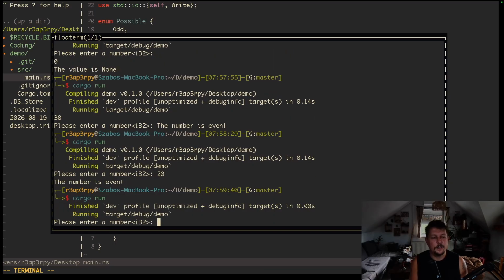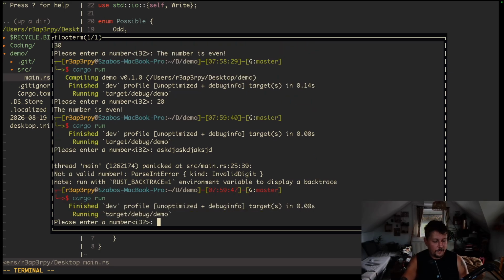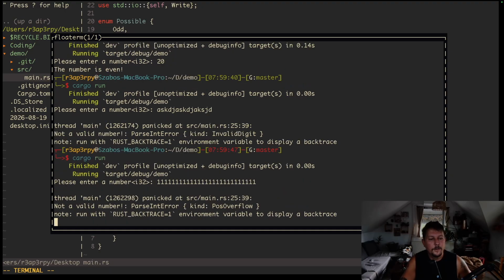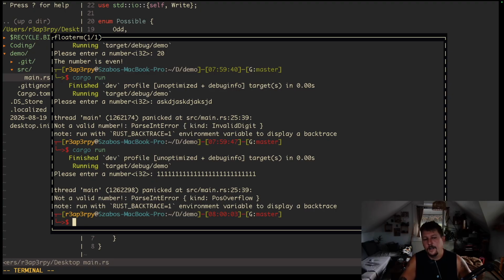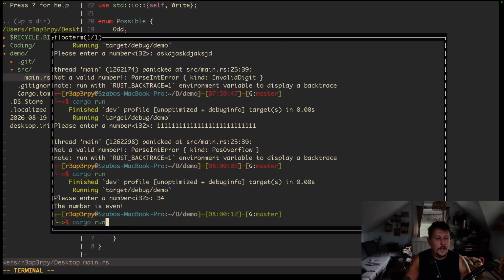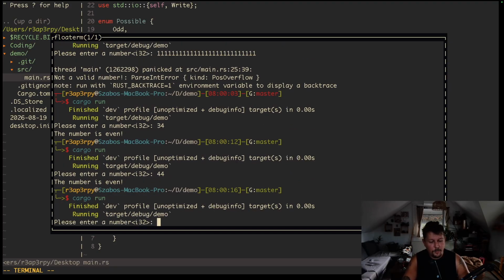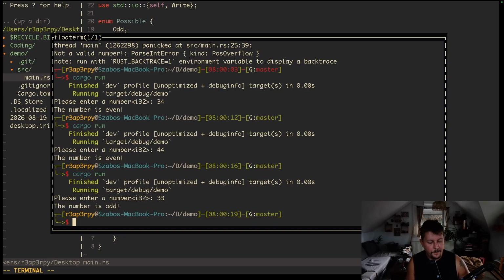If I take it for a test drive and say that this is the value I provide, you can see that the thread is going to panic, and it says that this is not a valid number, and this is the error message. If I say that this is clearly a bigger number than what i32 can hold, and hit enter, it says that it has this PosOverflow error. But apart from that, we can safely use it, and with the right values, it is going to run appropriately and in the right order.